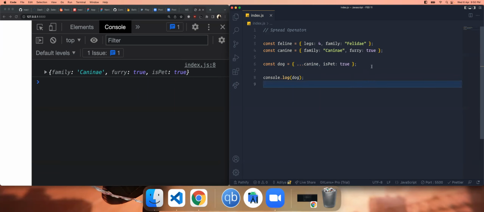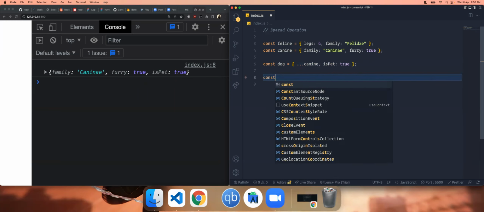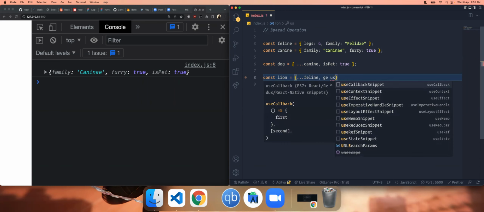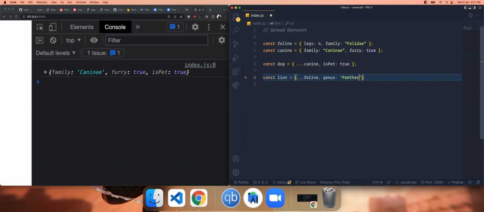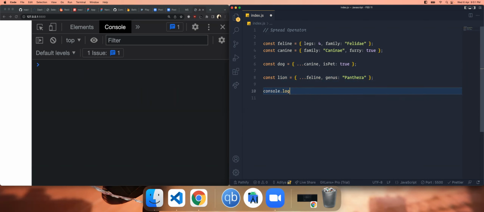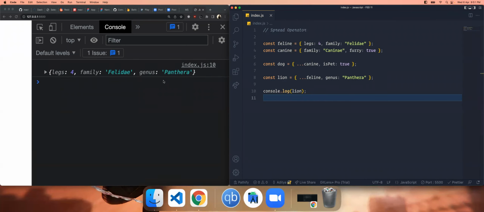Okay. Now one more thing I can do is, let's say if I do const lion is equal to dot dot dot feline and this, and if I do a console.log of lion, you get back this object, which means by doing dot dot dot of feline, we are taking out these both properties and spreading them out here, and then I'm adding one more new property as well, like this.